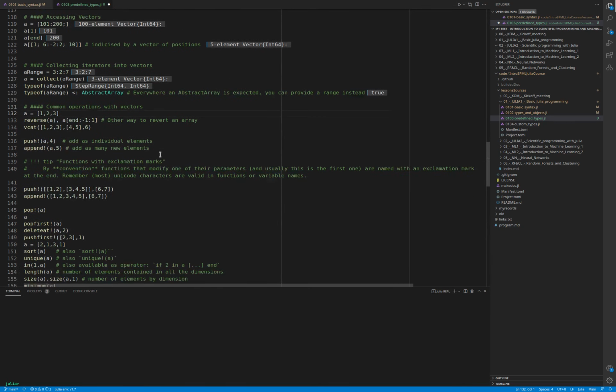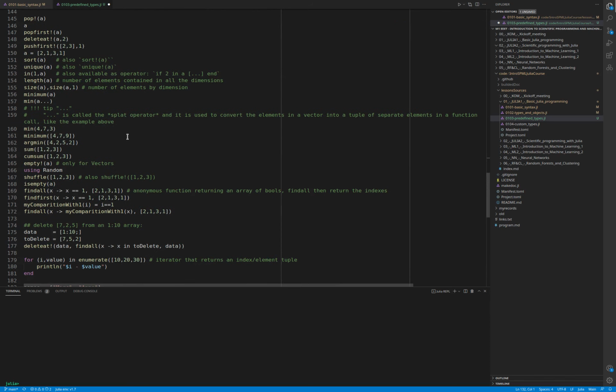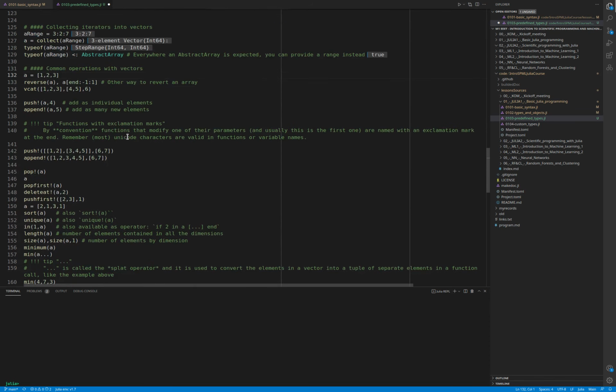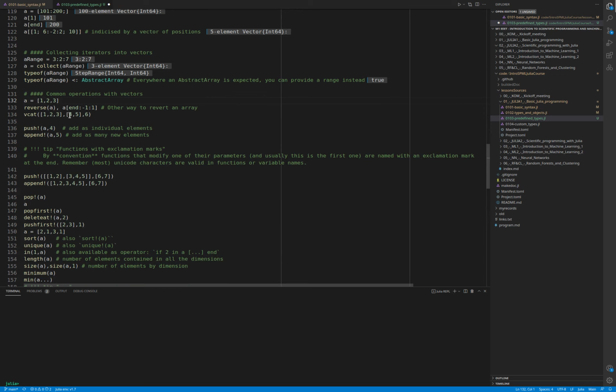Let's now go on to a set of common operations that we can make with vectors. As you can see, it's pretty long. Honestly, I do not remember most of them, so you can always go back to these files here to see them, or to the documentation more in general.